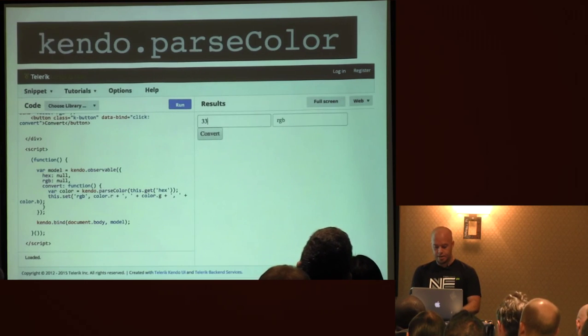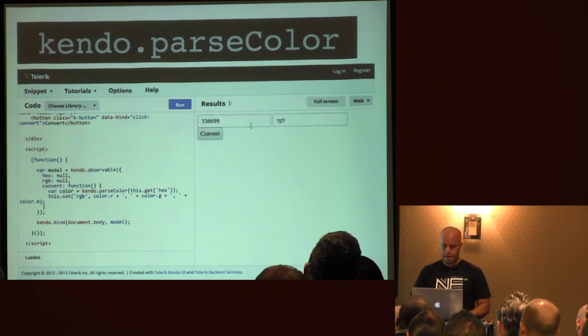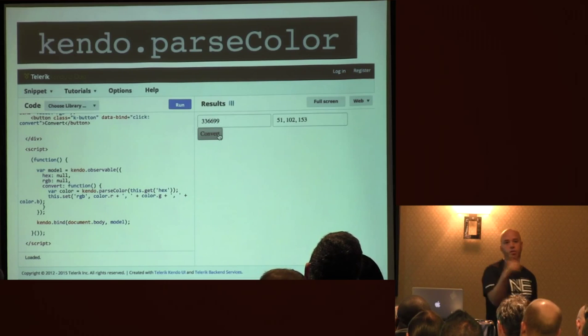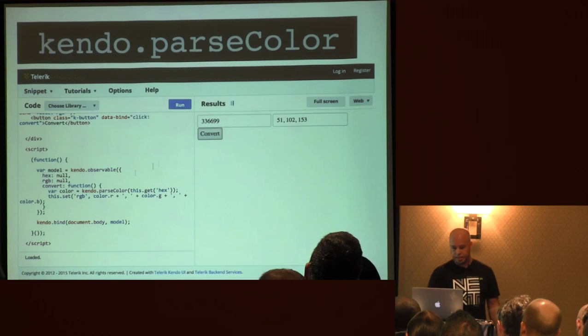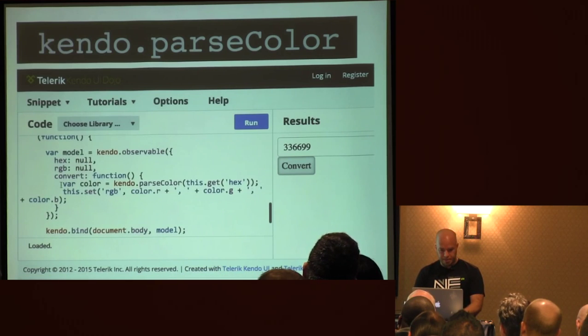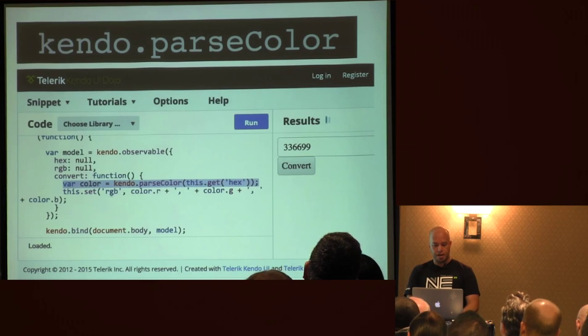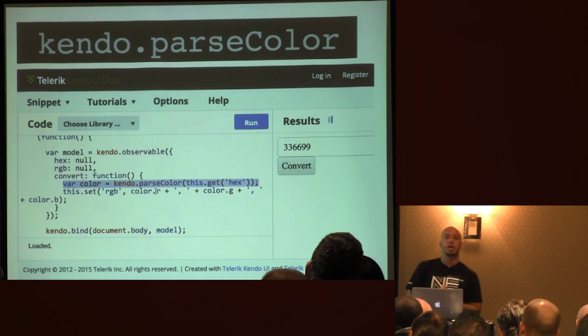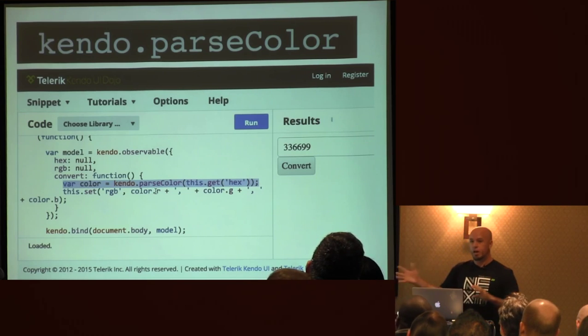So if I say, this is like my favorite shade of blue, I can convert this to RGB just like that. And I can convert back the other way too. And the way this works is you can see right here, let me just go in a little bit. See this var color equals kendo.parseColor, right? And then basically I'm saying give me the R, the G, and the B, and then I can get the alpha value as well, or I can get the HSL. And so I can convert between color formats.